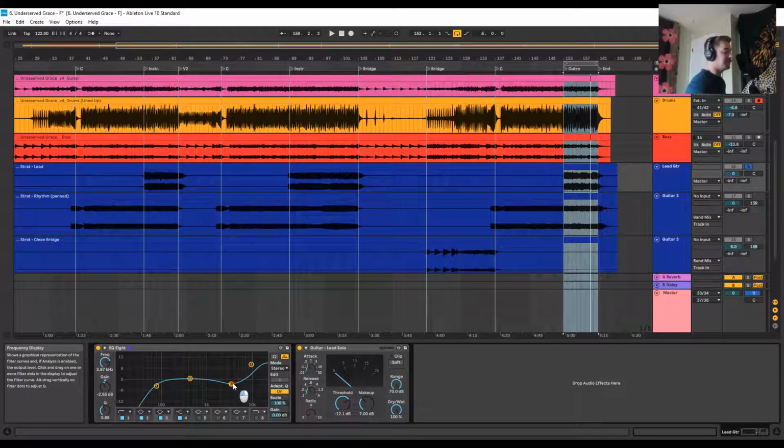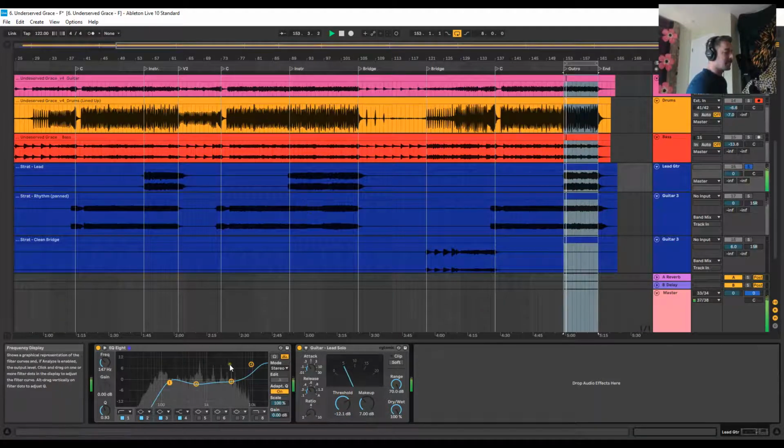And so what I'm trying to do is we want this to poke out and to be featured, but not to be painful. And remember, we might actually put a little bit of a dip here in the 600 area because that's where we're featuring the other guitar. So let's play around with it a little bit.